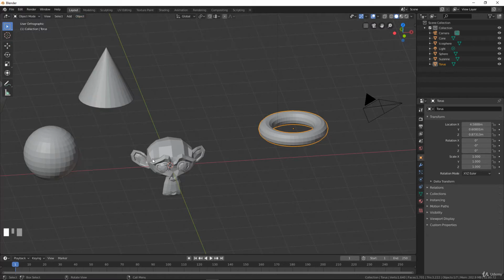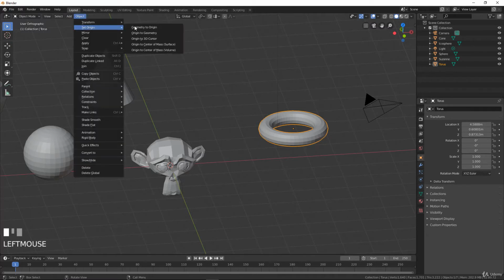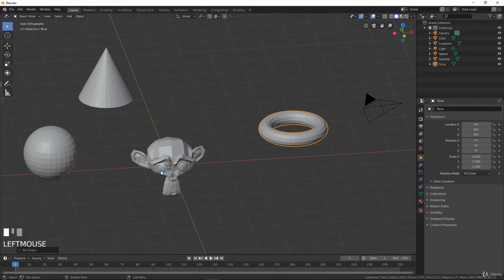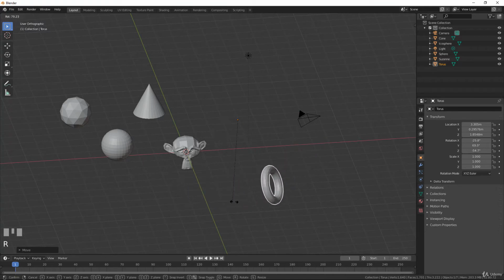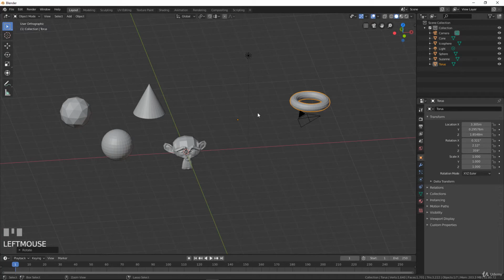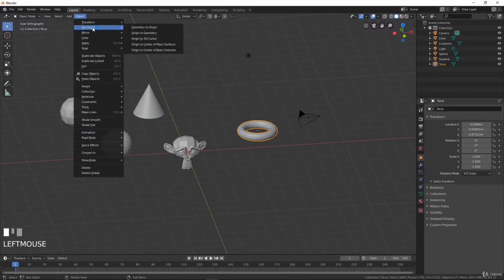So let's say you have the 3D cursor in the center, for example, and if you set the origin to the 3D cursor, now you can see that if I move my object, the center of origin is here, and now if I make a rotation of this object, it will rotate around this center of origin. So it can be useful sometimes to manage that, okay? So set origin is for managing this.